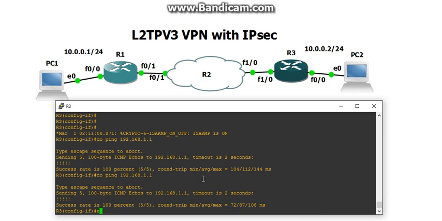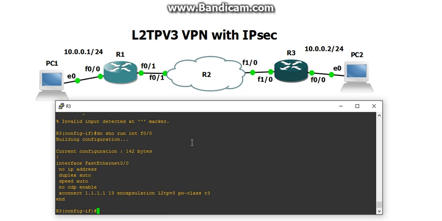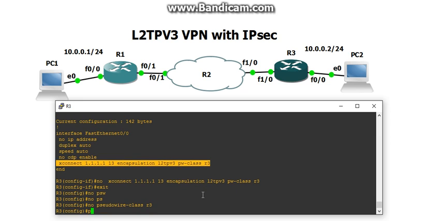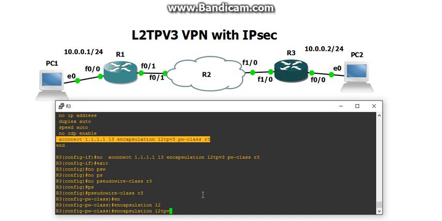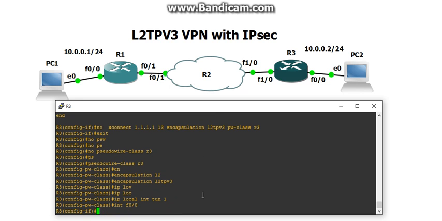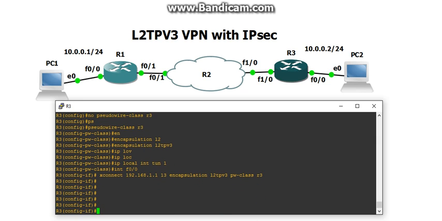Do I have R3 up? R3. Interface f0/0. No. Do show run interface f0/0. Okay. No. Take that off. Enter. And then exit, no pseudo-wire R3. Create it again, pseudo-wire class R3. Encapsulation L2TPv3, IP local, interface tunnel 1, interface f0/0. Let's paste that guy in there again and then change this to the distant tunnel end. That should be it.